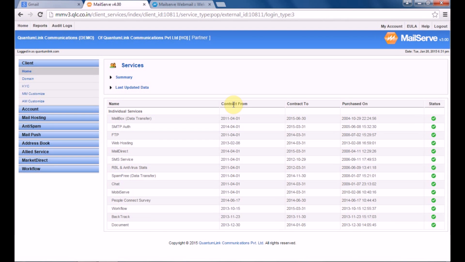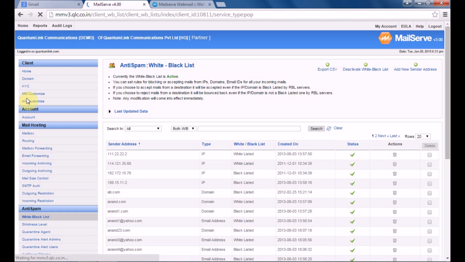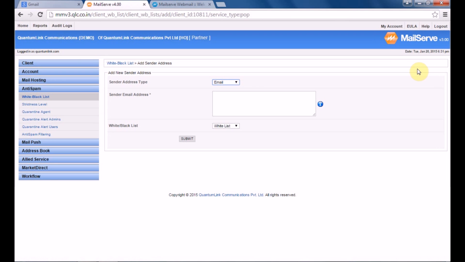Okay, once you have logged in, you have to go to anti-spam and select the option white blacklist. Now, from here you have to go to add new sender address. Under sender address type, you have four options: email, domain, IP and subject.